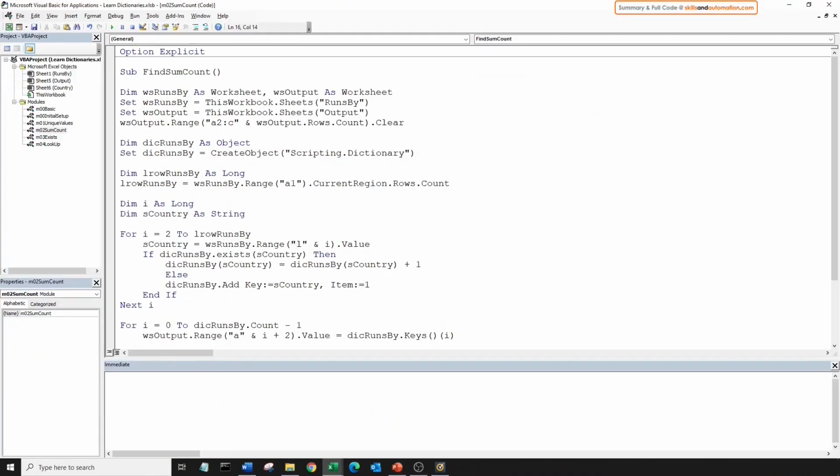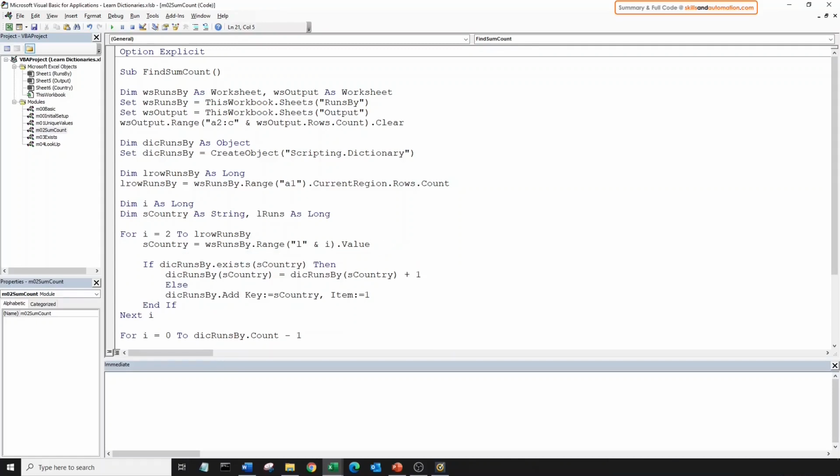Come back to VB editor. Let's add in a variable to hold the runs. Come to our loop. We'll grab the runs from column F. Comment out these statements. First, let's look at the else statement. So for the else, if the country doesn't exist, we will add the country as key, and this time we'll add the runs as the item.